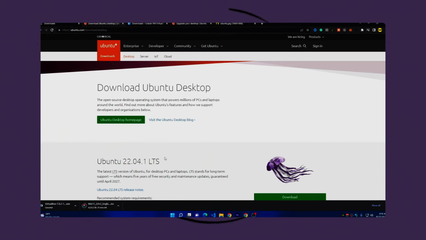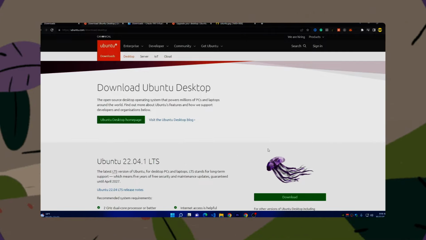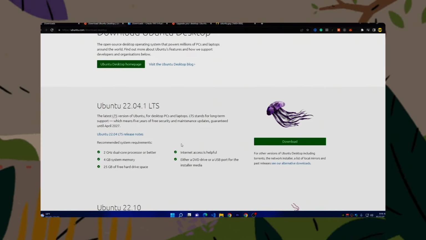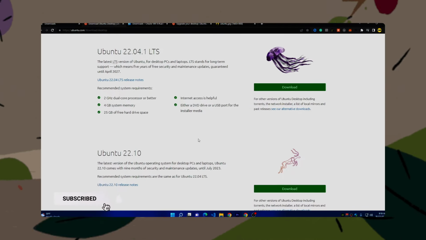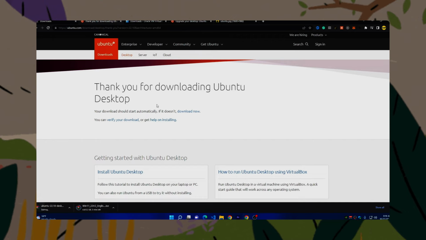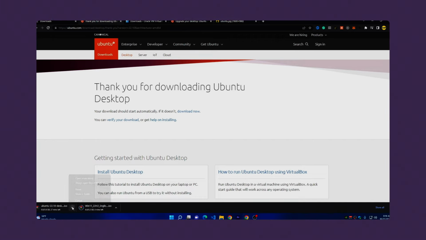Next, download Ubuntu from the link provided. There you can choose between the latest version or the long-term support LTS version, which is smaller and faster to download. I will download version 22.10 today. After downloading, we are ready to move to the installation.